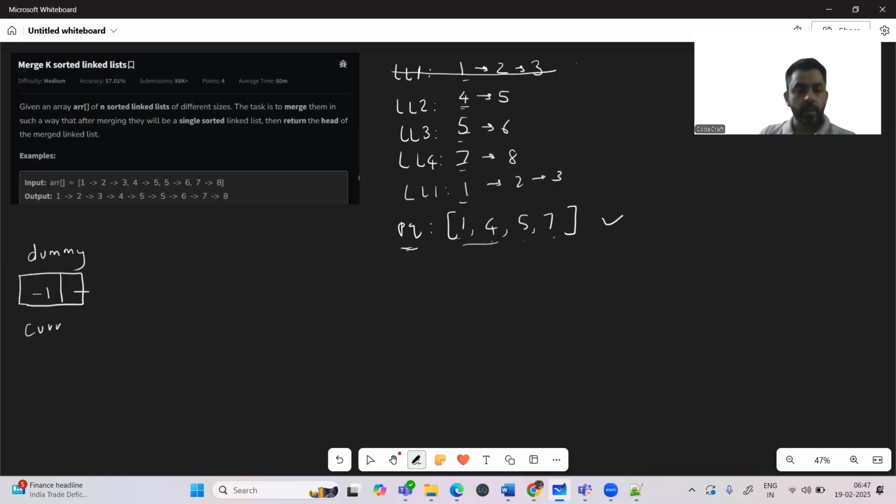Okay. So currently it is pointing to null. So what we're going to do now, we'll iterate through this priority queue. We'll have a while loop until the priority queue is not empty. So we will pluck an element, and this priority queue, this minimum heap, will return the minimum element. So it will return -1.